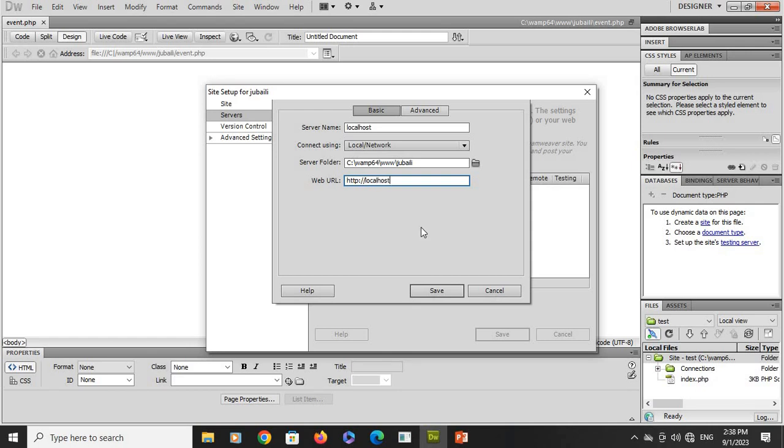Localhost, that is standing for www, slash is for the dot. So Jubaili, then slash. We stop here, right? So we click on save.